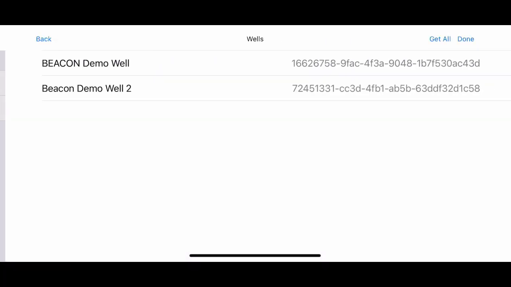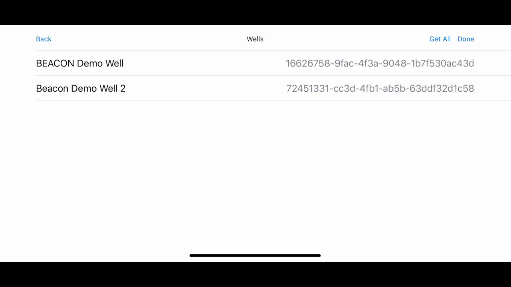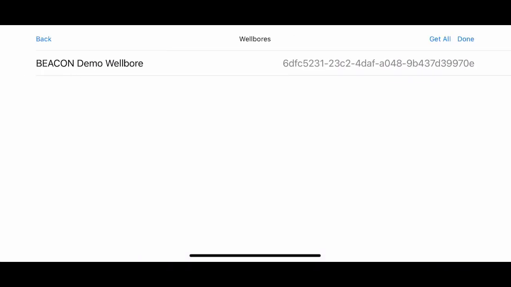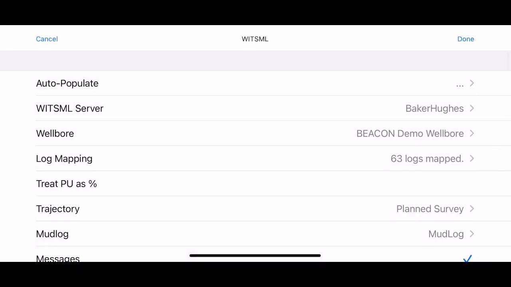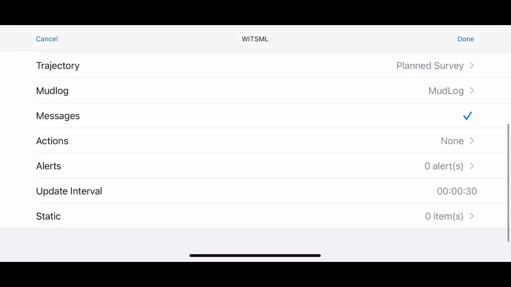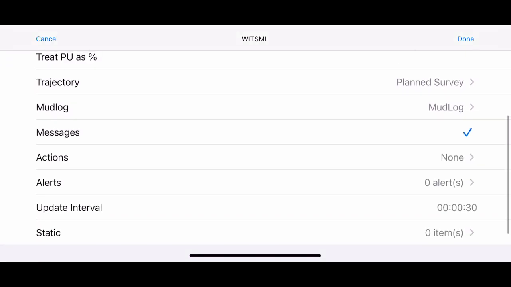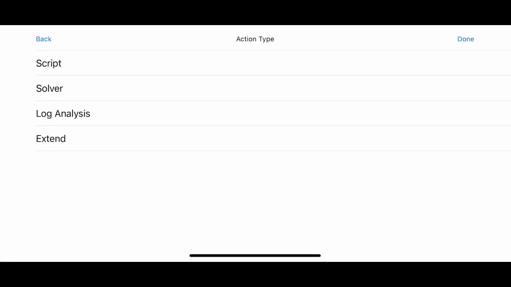It will present the wellbore and then the sub-wellbore. So we select the sub-wellbore that we're going to use. And then in order to get all the logs and everything, we're going to use a functionality called auto-populate, which loads all the logs, the survey, which we're going to come back and change because there are two surveys.